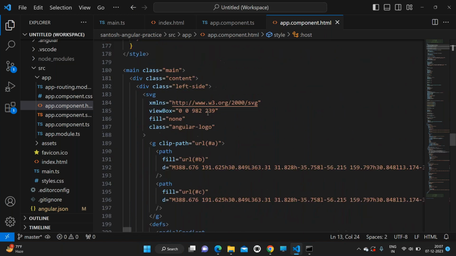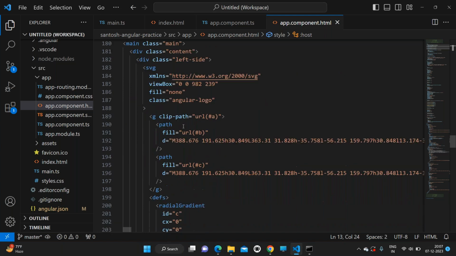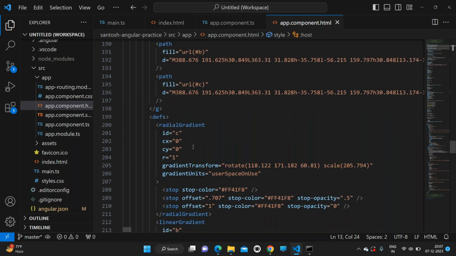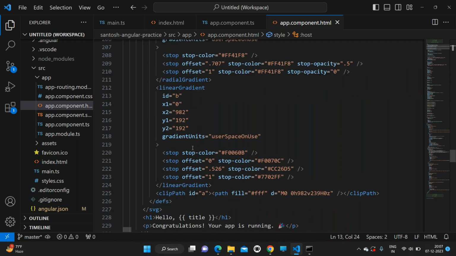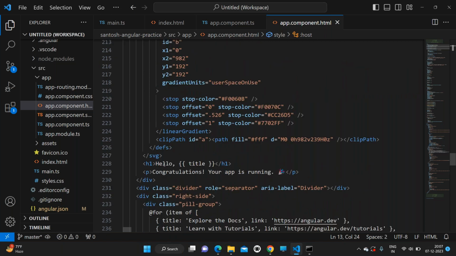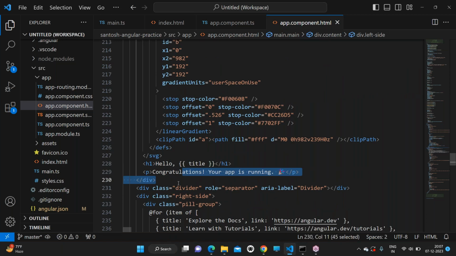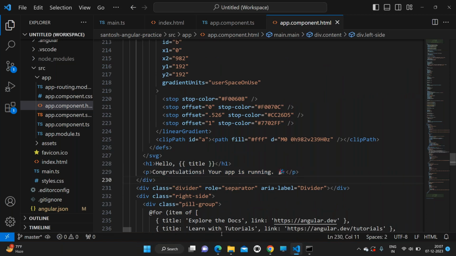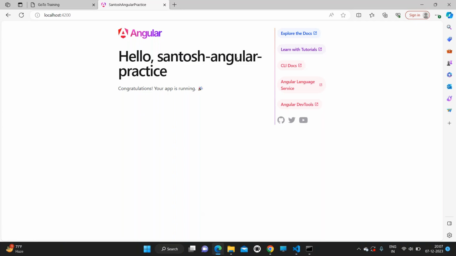Wait, see here. Main. Understand, everybody? Right, the URL. These things are only available here. Okay, path. See it. Hello. Title. What is the title? Your application. Congratulations, your app is running. How? See it. Hello, Santosh Angular package. Congratulations, your app is running. Understand, right? Whatever I'm telling.